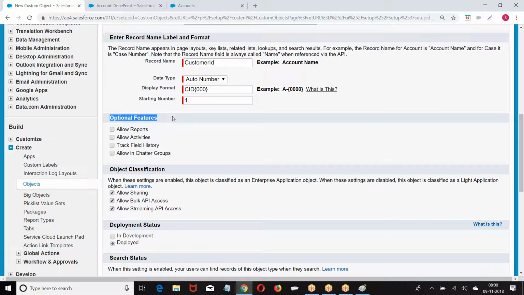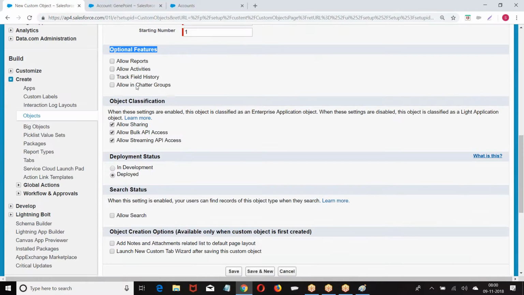Track field history. If you enable this, whatever the sensitive data is there, the changes on the field can be tracked from time to time. Allow in chatter groups. If I enable this, the object can be used in chatter. Now what you want to do is your choice.